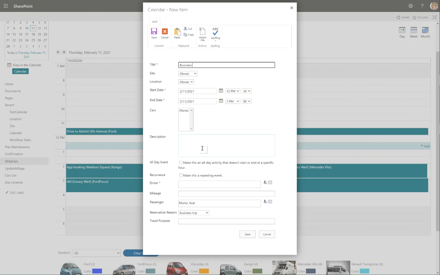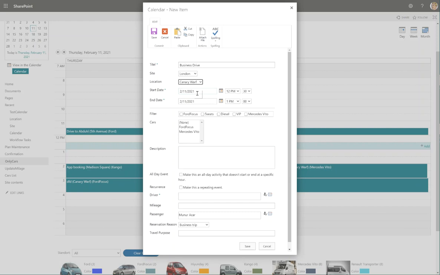to book the car. So he enters a title, business drive, anything like this. He selects the site. This is a multi-site organization, international organization who has different sites. So let's say it's a site in London, and for London there are 2 pickup locations for this car. So this information that you see here is maintained in the sites list and in the location list. So automatically this drop down will be available.